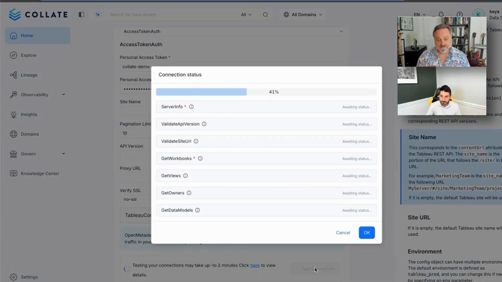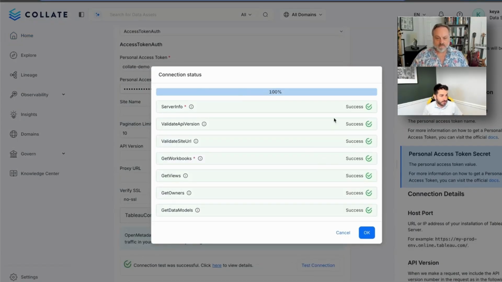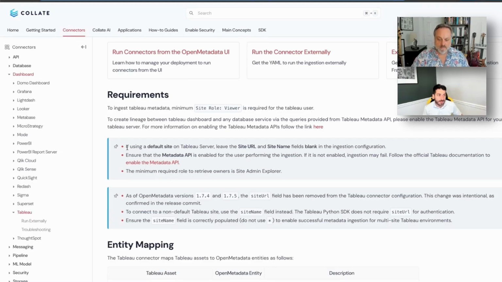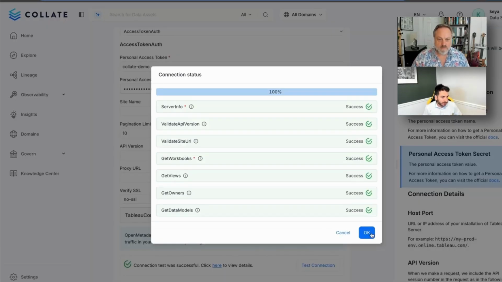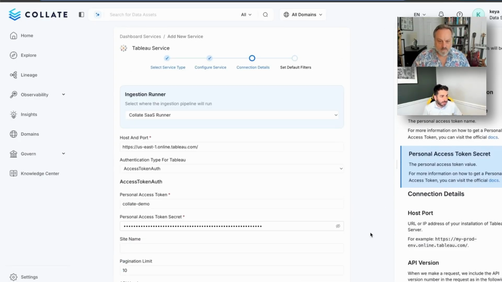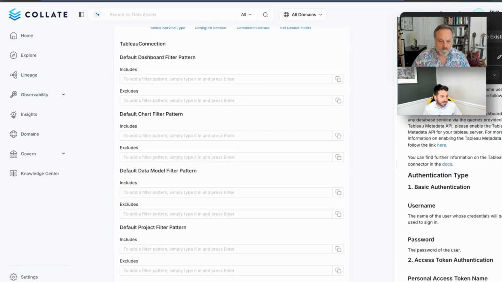All right. So now we see that we're able to connect. We have successful permissions to all of these. And maybe if you see a failed one, make sure your service account has those permissions. And again, you can refer back to our doc site under requirements to see exactly what's needed from that aspect. All right. Excellent. So let's press OK. And I've actually already ingested quite a few things, but let's go ahead and press next here. And here we'll be able to filter out things like including or excluding certain dashboards, charts, or data models, even projects you can filter out.